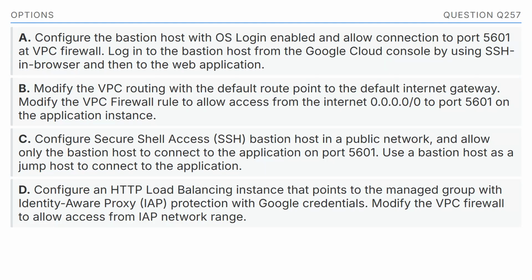The options are: Option A, configure the Bastion host with OS login enabled and allow connection to port 5601 at VPC Firewall. Log in to the Bastion host from the Google Cloud Console by using SSH in browser and then to the web application. Option B, modify the VPC routing with the default route point to the default Internet gateway. Modify the VPC firewall rule to allow access from the Internet 0.0.0.0/0 to port 5601 on the application instance.